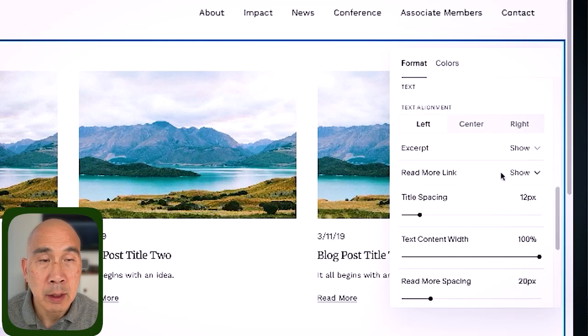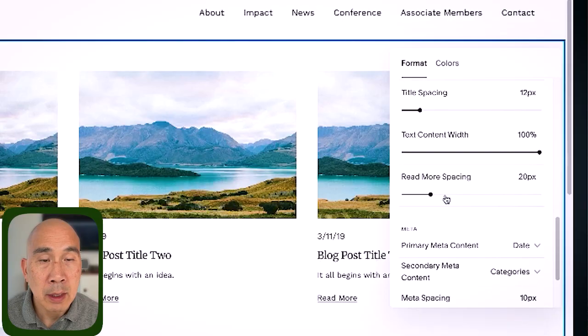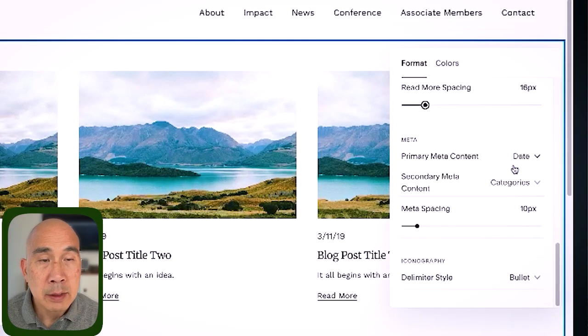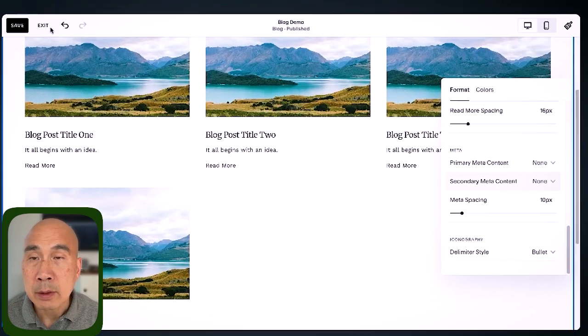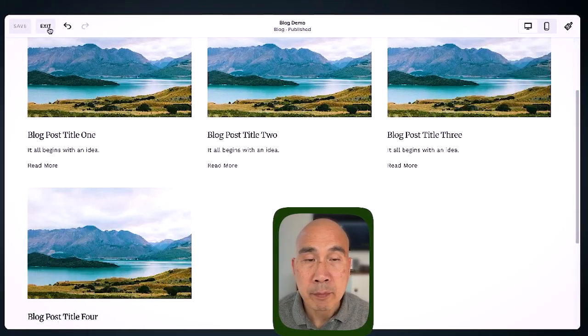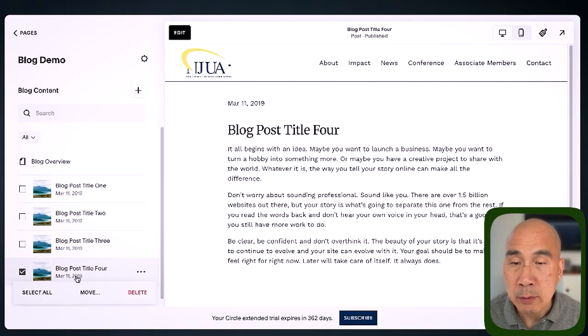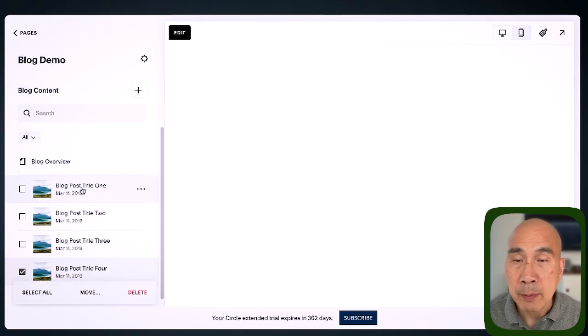3:2 standard is pretty good. But let's take out the, you can toggle that, the read more, a little closer. And let's take out the date. And now let's go in here, hit save. And I'm going to take out this last one here. Just going to delete this one so that we have 3. Let's just go to blog post number 1.